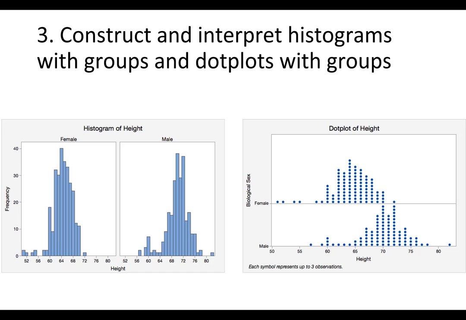Our third learning objective is to construct and interpret histograms with groups and dot plots with groups. We already saw how we could use side-by-side box plots to display data concerning one quantitative variable and one categorical variable. Both of these graphs are also used when we have a quantitative variable and a categorical variable. You were introduced to histograms and dot plots last week with just one group. Now we're adding another dimension, and this is a categorical grouping variable. Both of these graphs compare the heights of females and males.